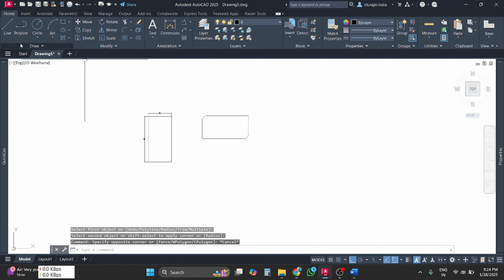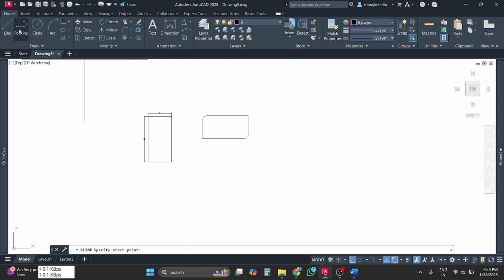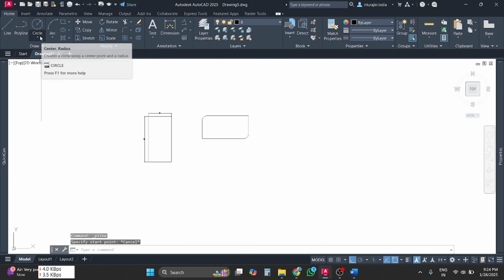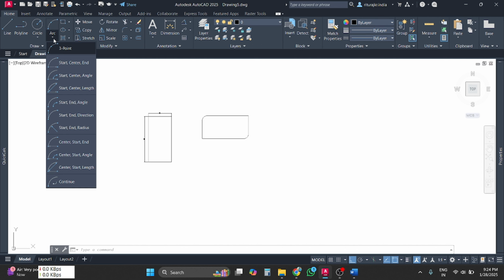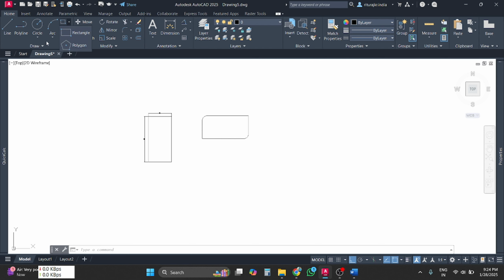We have seen in this video how to draw a line in two different ways, what the use of polyline is, what the use of circle is, and how you can draw a circle in two or three different ways. What the use of arc is, and how we can draw an arc. We will discuss arc in detail in upcoming lectures, because arc and circle are very important for our civil or architectural drawing.